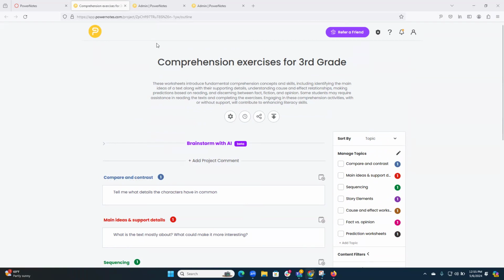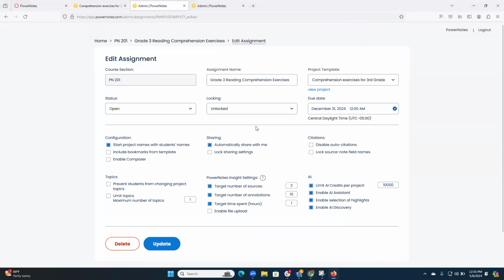Now that we've built out this project template, let's add some parameters to it. So when we're creating an assignment, we can give it a name, we can add due dates, and we have a few configurations. What we really want to point out here is Insight and AI. Starting with AI, teachers can decide when the AI features are enabled, how many AI tokens the students can use, and which AI features are necessary for that specific assignment.